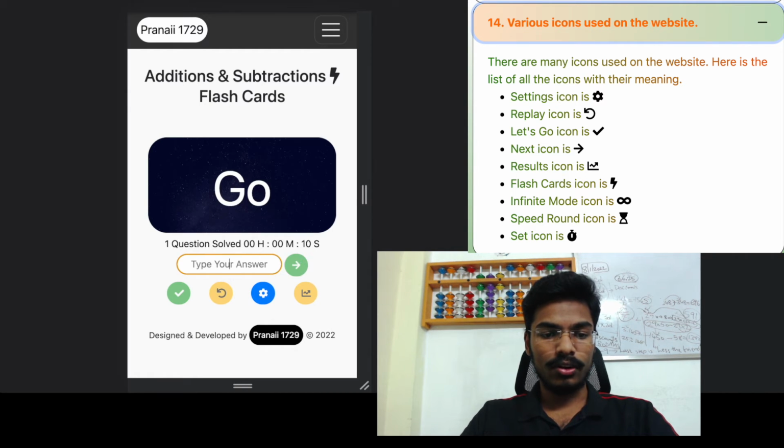Okay, if you want to replay anything, click this one and you will see number of questions solved and timer here. I'm replaying, so this is a replay symbol. Yeah, so in this way you can practice flashcards on mobile.